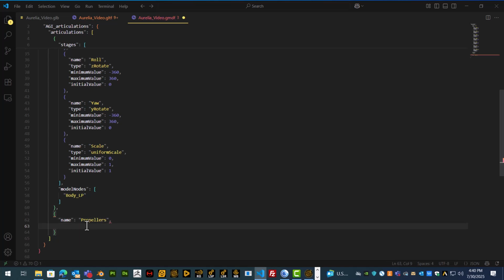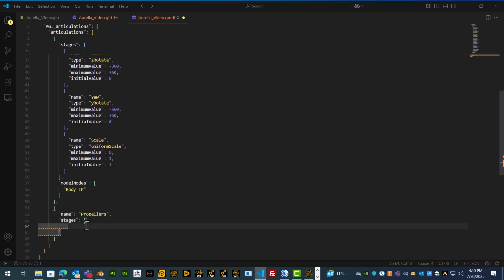Then we want to actually define what translations are happening to this propeller articulation. So let's hit Control Space. We remember we need to define the stages, or alternatively, we need to define what translations are happening. I'm going to hit Control and Space again.